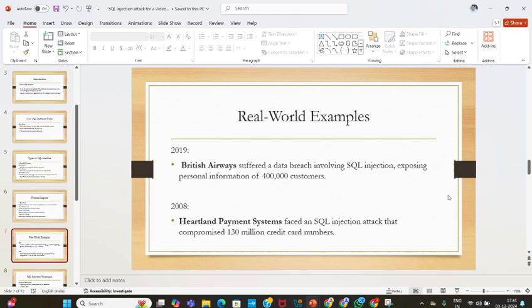So there are real-life examples of those who already faced this attack. In 2019, British Airways faced a data breach involving SQL injection, exposing the personal information of 4 lakh customers. And in 2008 also, Heartland Payment Systems faced a SQL injection attack that compromised 130 million credit card numbers. See how dangerous it is.